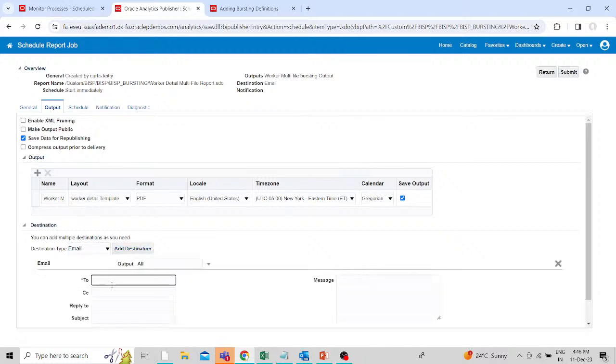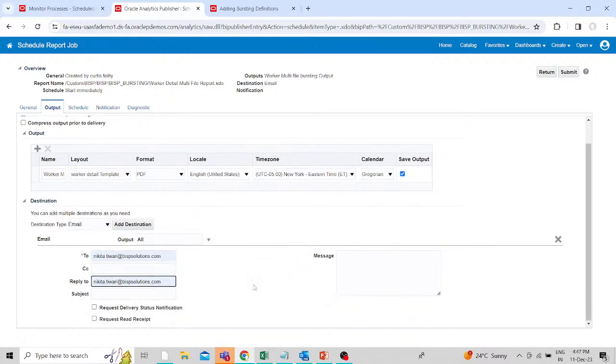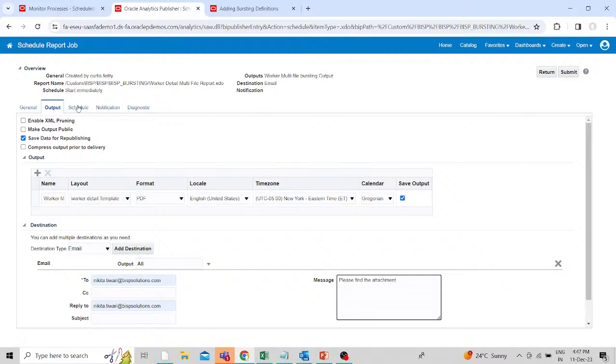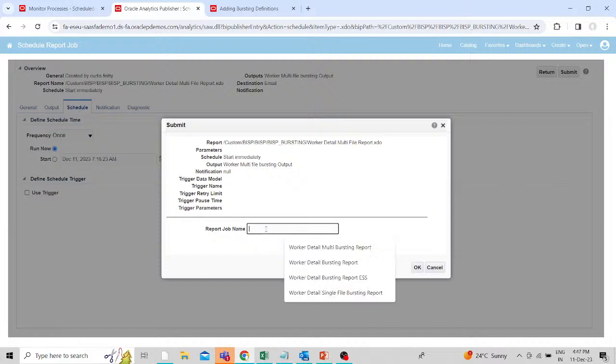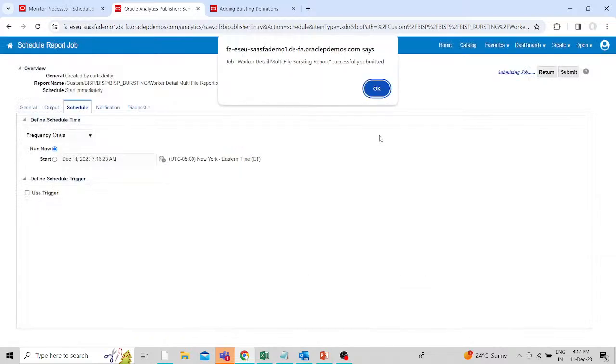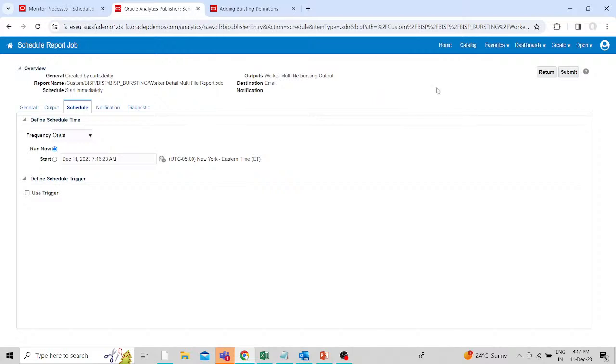Now we have to add the destination here. We have to add some text here. And we're going to schedule only once here. Now you have to submit it. Submit this process. Our process is successfully submitted.